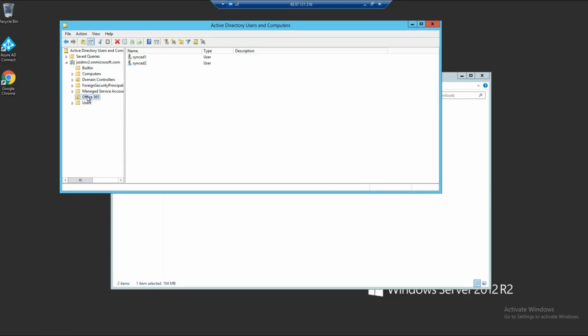Within this OU, I have added some users by the name Synced1 and Synced2. The objective of this lab would be to not synchronize everything, but only these users with my Azure Active Directory. So by the end of this lab, I must be seeing these two users and have their account in my Azure Active Directory. So let's see how we do that.